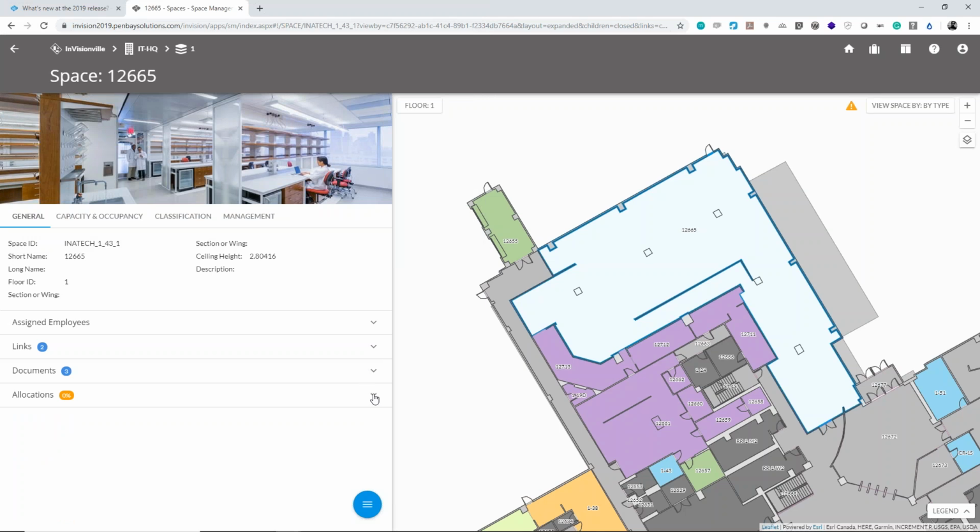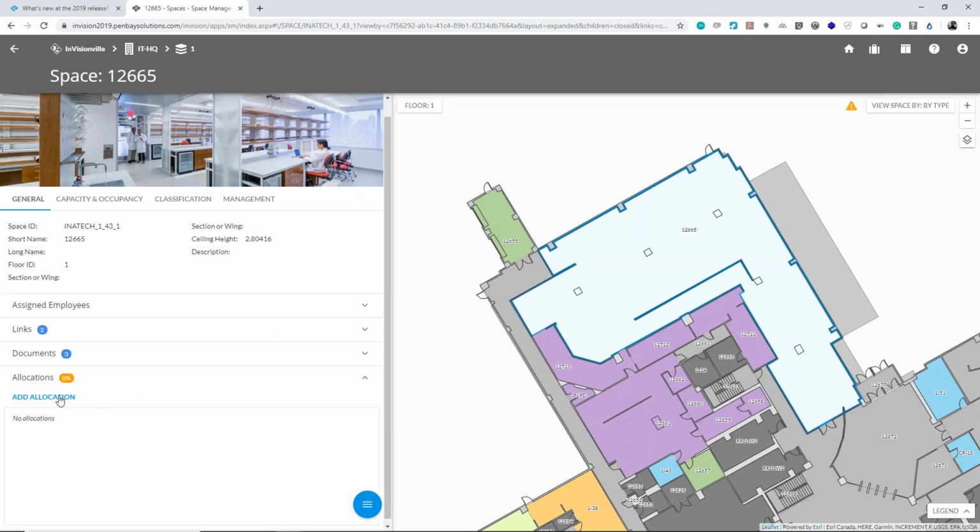Another major enhancement we made at 2019 for space management, in particular in higher ed campuses, is better support for managing all the data related to indirect cost recovery. So since I'm an org space manager, one of the other things I need to do is play referee in this space. I need to give certain departments their allocation of this lab.